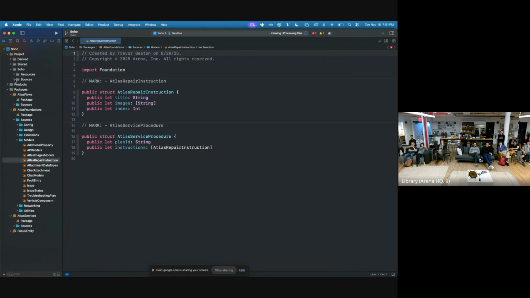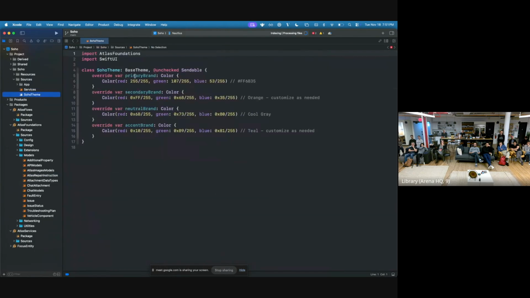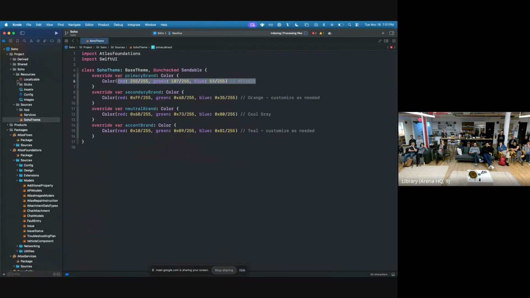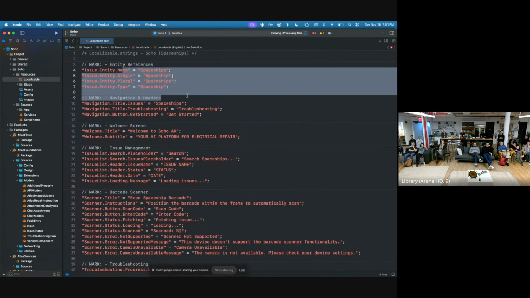And I guess I didn't actually show, but within this one Soho thing, it has its own Soho theme now, and it has taken that orange. If I wanted to make the Soho app look a little bit different, I would just tune these things. And from before, here's the localization file. You can see it already has spaceship nicely set up in here.